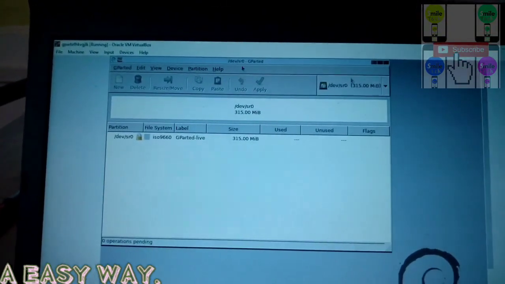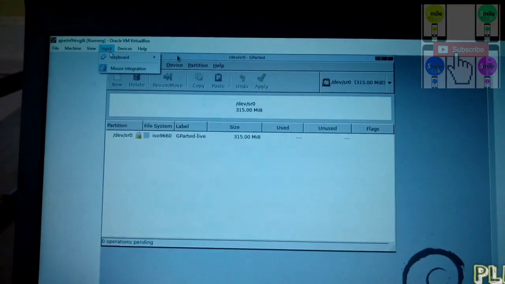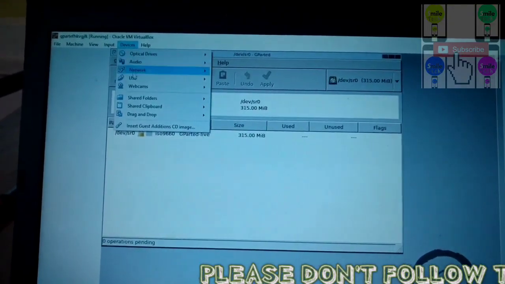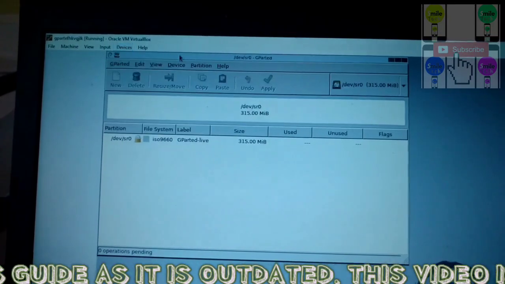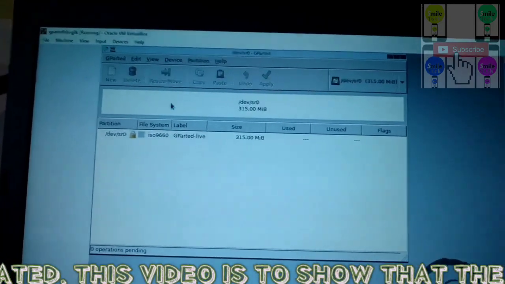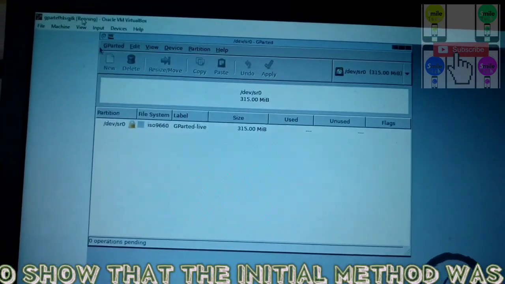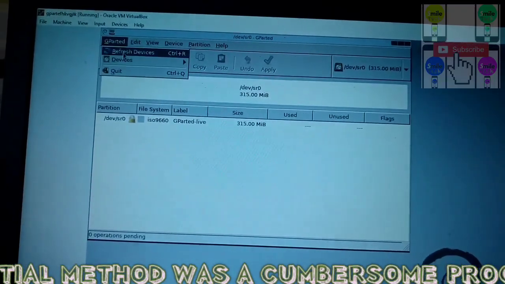Now you will need to go to Devices, USB. Then you need to click this. This is your phone. Click this. Then you need to go to Gparted here and refresh devices.